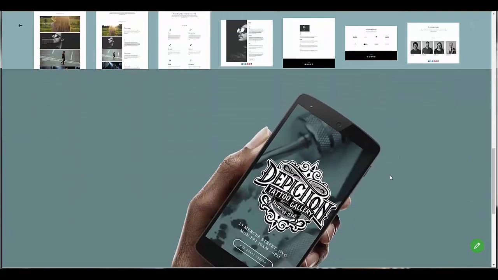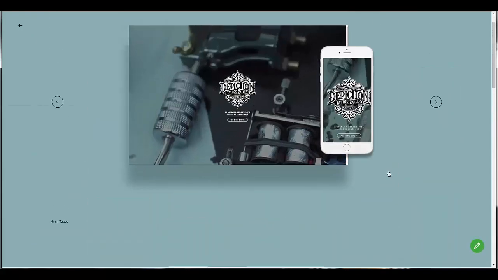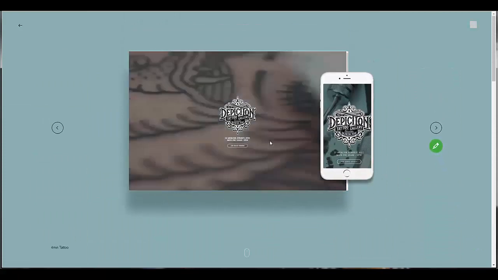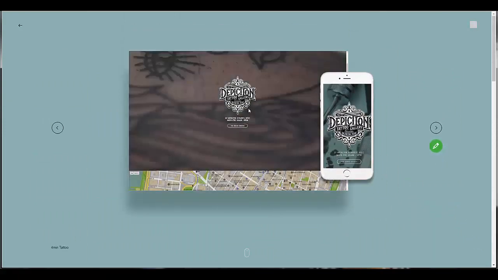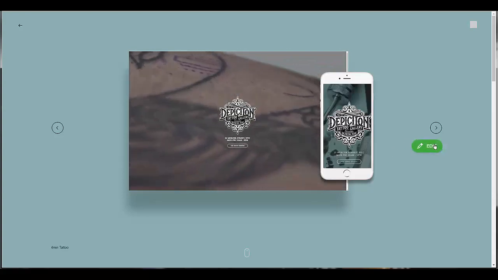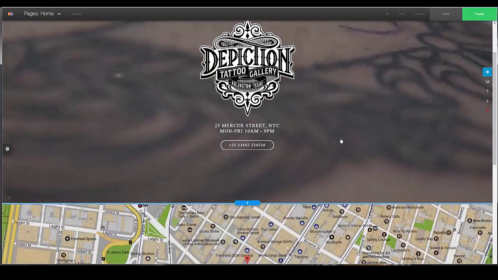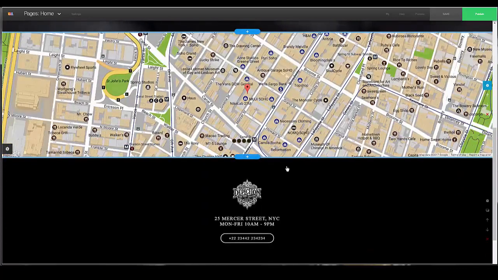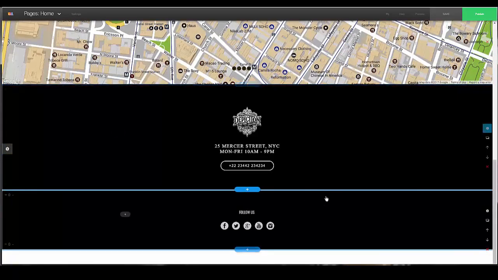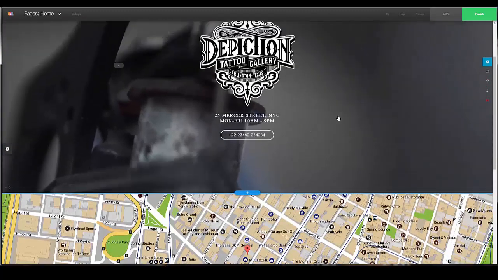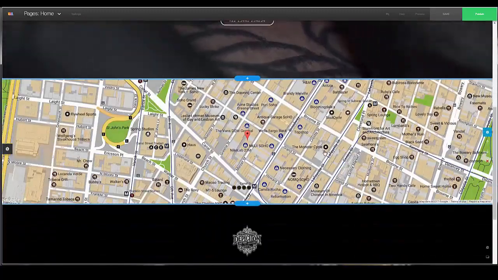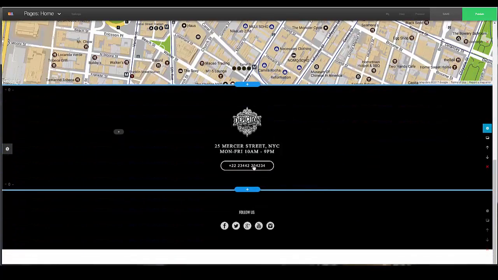So let's go ahead and use this template for this example. This is a tattoo parlor website. It has a nice video background for the header. Okay, so this is the website, and the first thing I'm going to point out is that each website is made up of different sections. So this one on this landing page has 1, 2, 3, 4 sections. We have the header, we have a map, we have a contact.